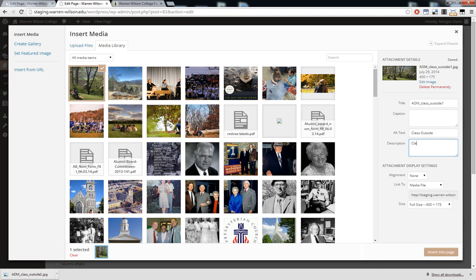And the description I'm just going to keep the same. For the time being, I'm going to leave alignment at none and don't need to worry about these two. Size, however, is important and something you need to pay attention to. In general, you'd rather it be a little larger than you need than a little smaller than you need.